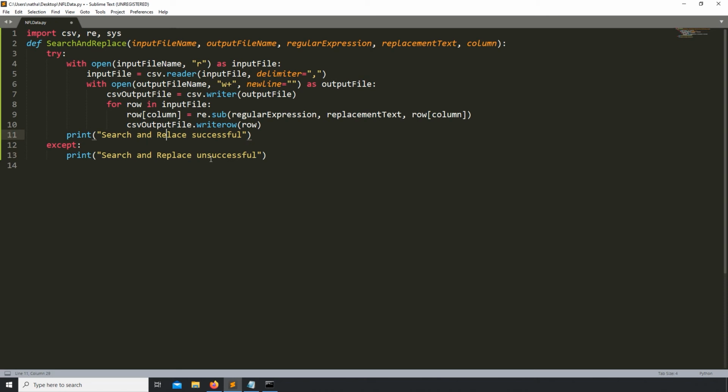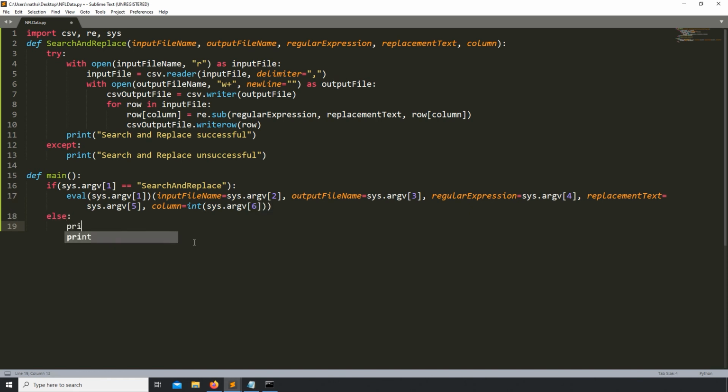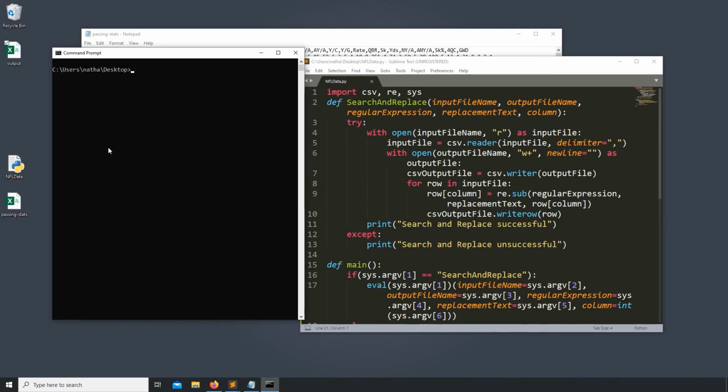We need to execute this function via the command line. So let's write a main function that will dynamically execute the search and replace function with the parameters given by the user. Let's make sure to call main and test it out via the command prompt.